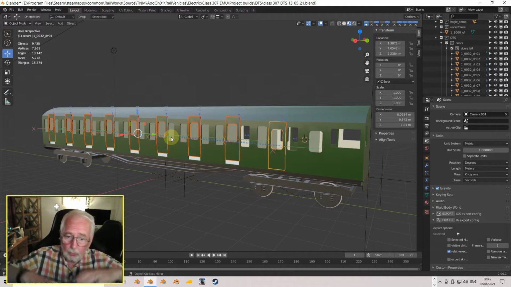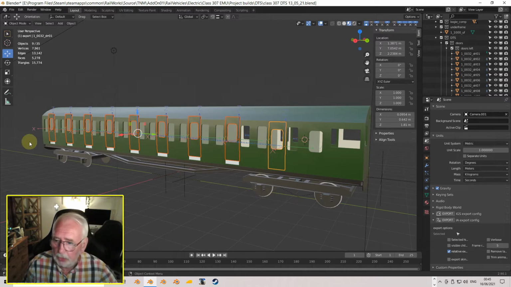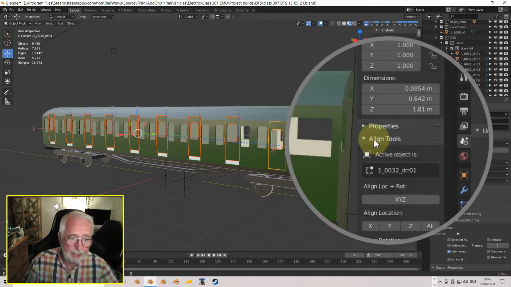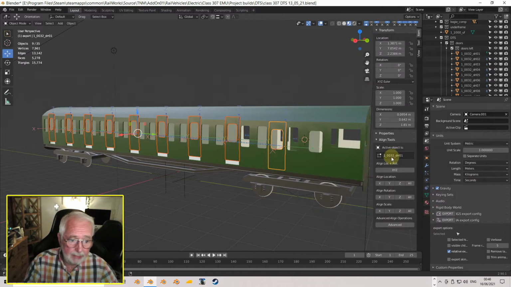Because of the move of the origin, the doors have gone out. We've got to line them up. As long as we've got this sequence with this door as the last one, we can use this add-on here, Align Tools. If you haven't got this set up, you'll have to go to Preferences and search for Align Tools and switch it on. It's saying active object is door right 01, which is the one we want.